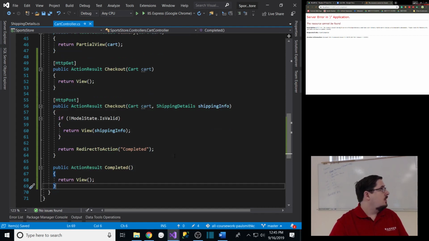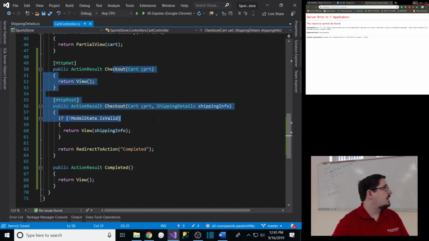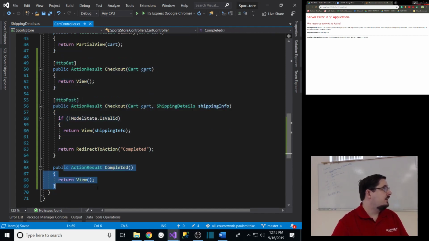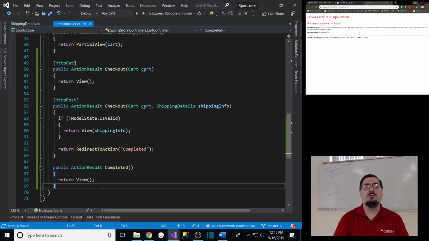So to make this whole cart work, I've got 2 checkout actions and 1 completed action. The only goal of that completed action is to just show you, hey, you've actually completed your order. That's all that is. It's just there to keep them from refreshing, causing another order to be sent.